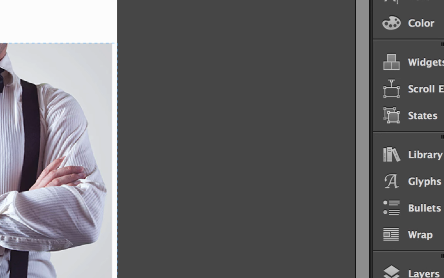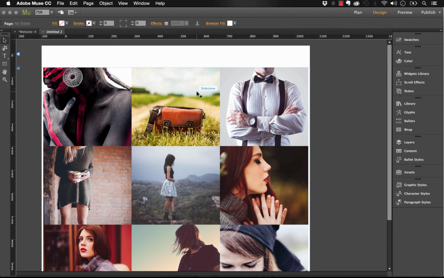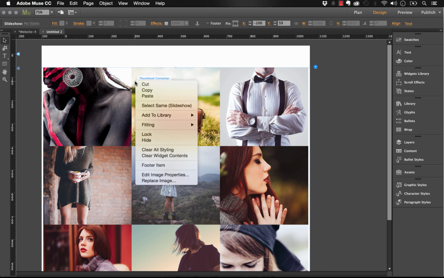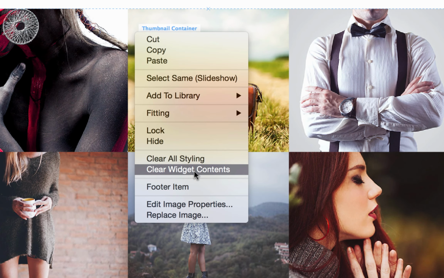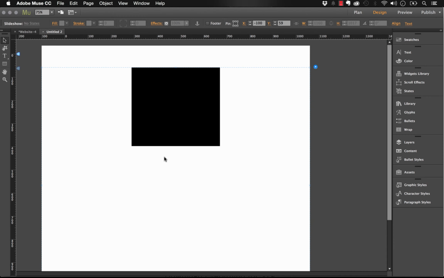The first thing that I would recommend you do with a gallery like this is select it and then Control click on it, basically right clicking on a PC, and go down and click Clear Widget Contents. What this is going to do is remove all of the images that come with the gallery pre-packaged. It's not going to remove any of the styling or anything like that. So let's go Clear Widget Contents there. Now that we've done that, you can see that we basically have a blank box with nothing in it.